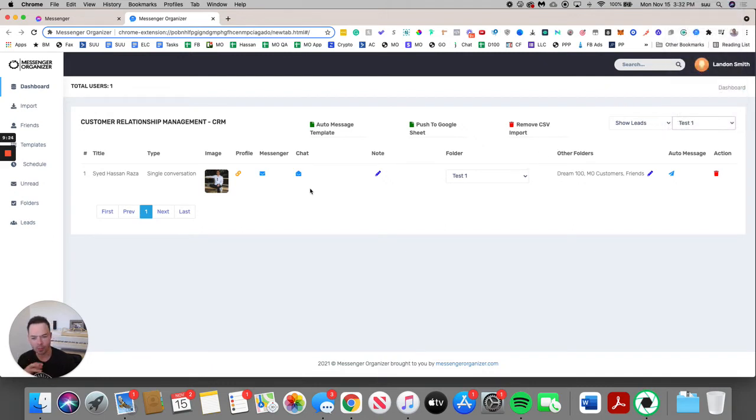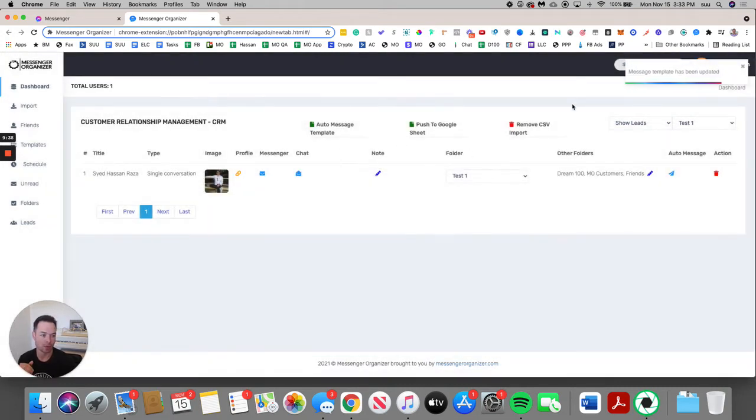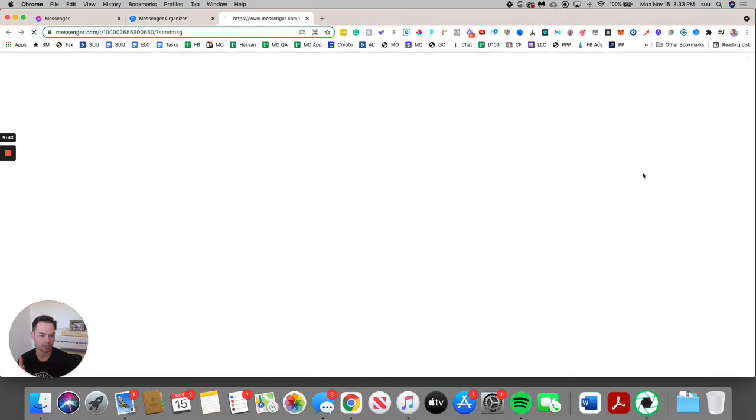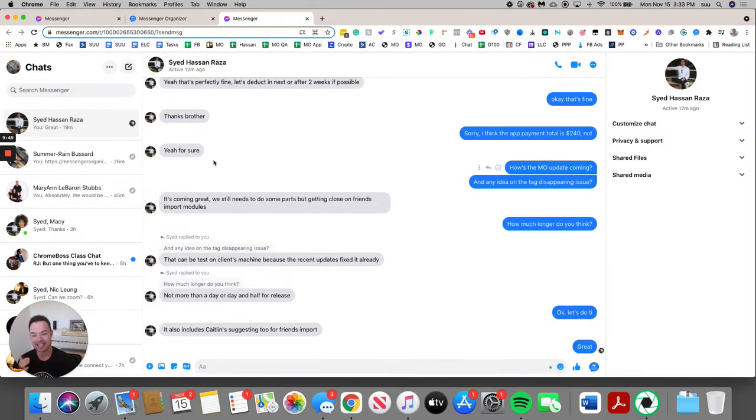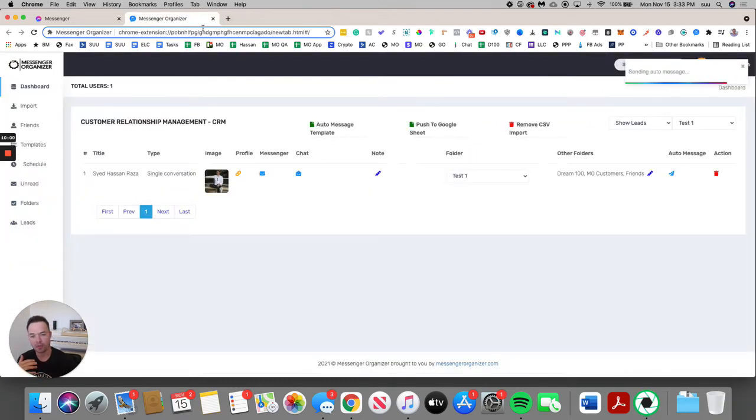Now, some more navigation inside of the CRM page. If you wanted to send an auto message, you could hit this little button, but you have to create an auto message template first. So if I want to say, hi Hassan, and I'm going to save that as my auto message template, and then I could get in here and I could actually just click this blue paper airplane, and it's going to open up a new tab, and it's going to send that message to Hassan in that new tab. Okay, so that's what will happen. You'll see it'll populate in a second. Hi, Hassan. And then it'll send that. Boom, there it is.